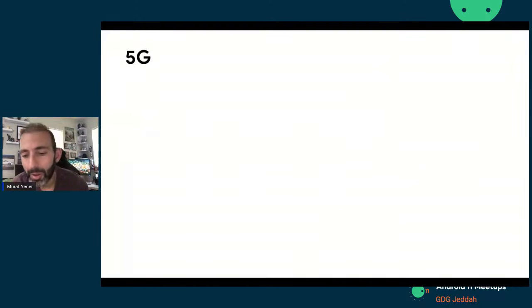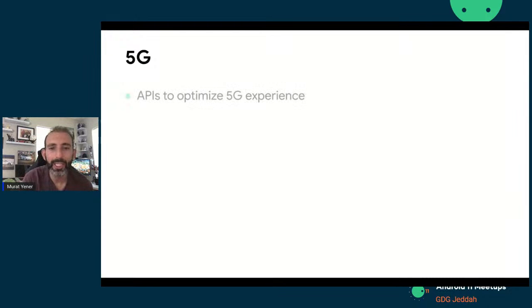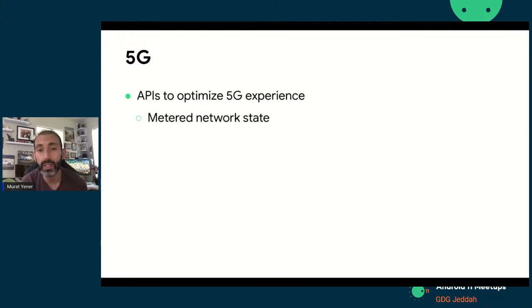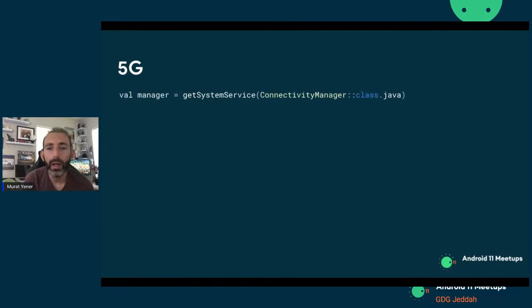And this is not all. 5G is coming, and I'm pretty sure it will change our user experience a lot. We have some APIs to optimize the 5G experience. Specifically, for example, if you're running on a metered network with the huge bandwidth of 5G, you can easily use a lot of data, and the users might not be happy.